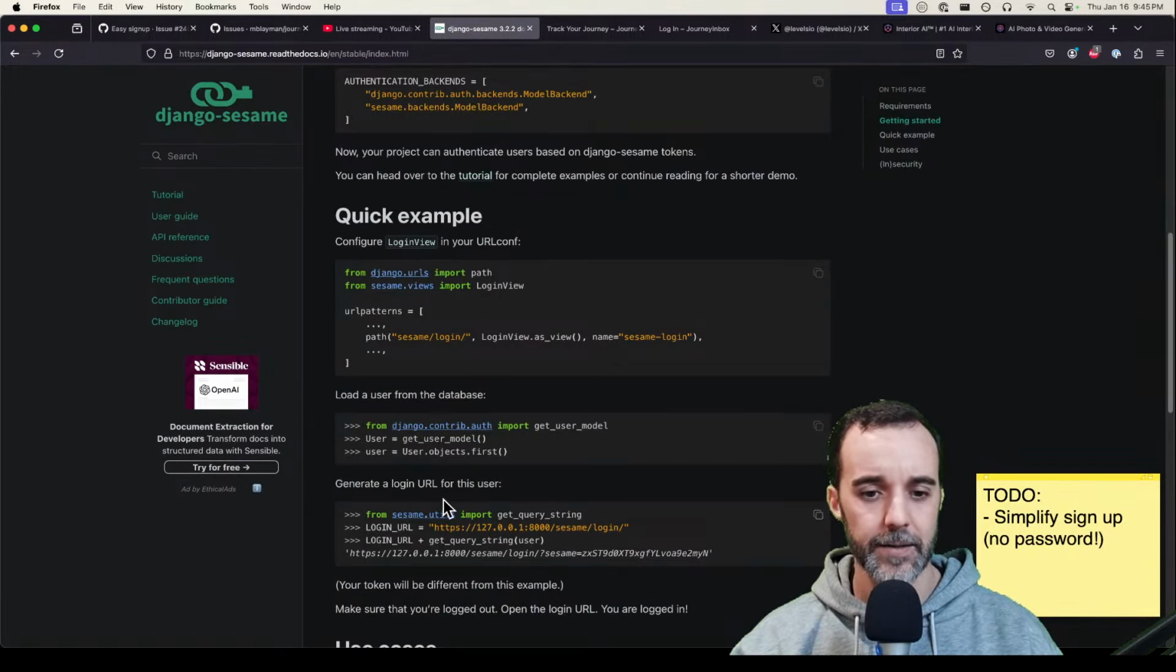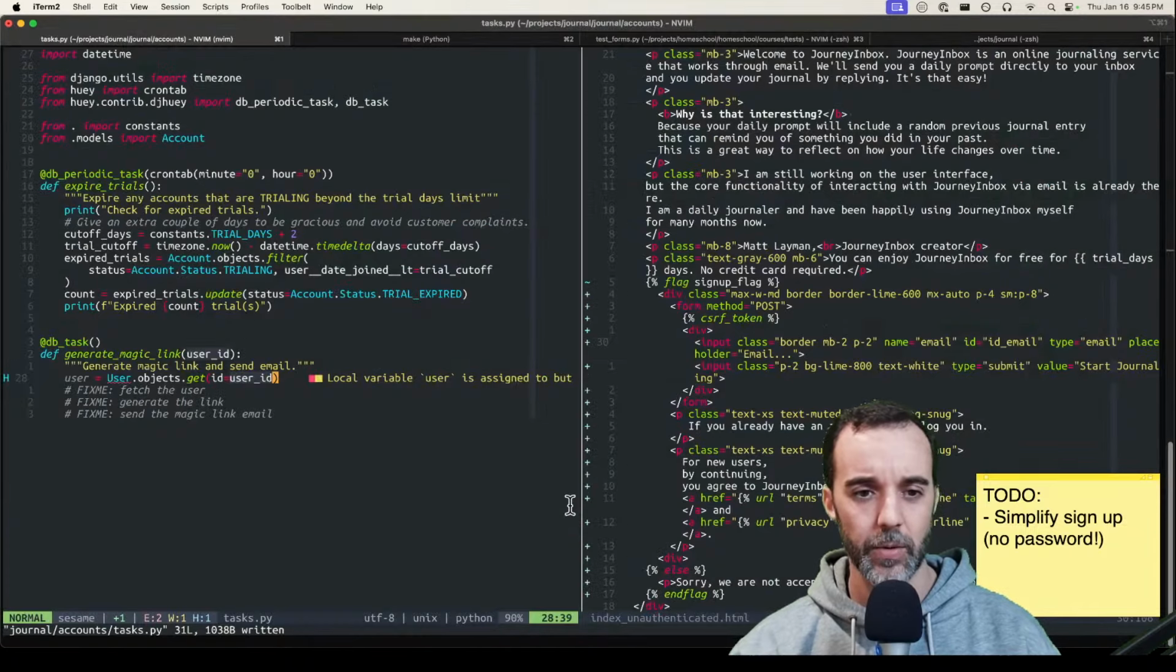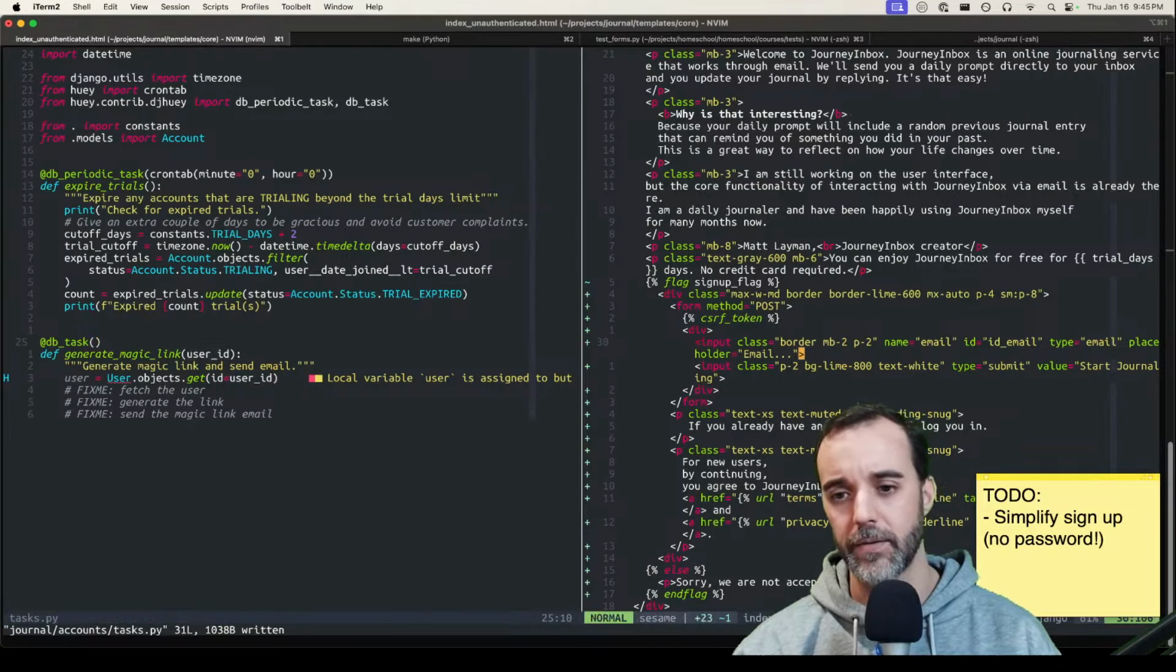So sesame utils looks like you pass in the login URL, which is going to be what?